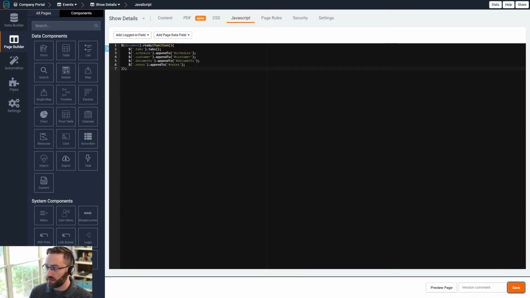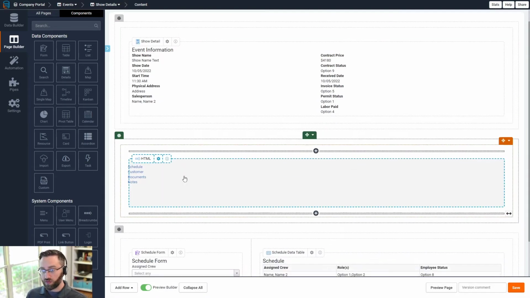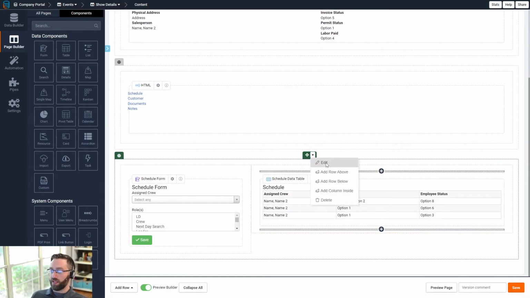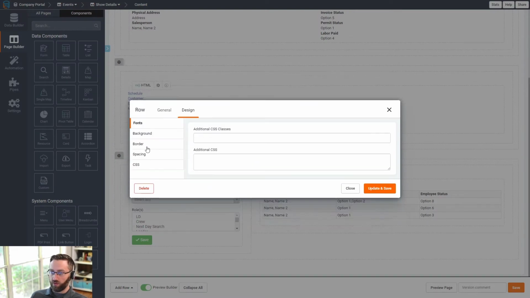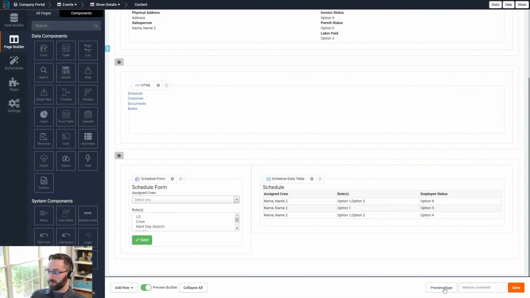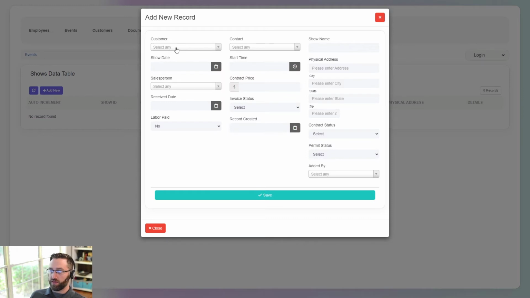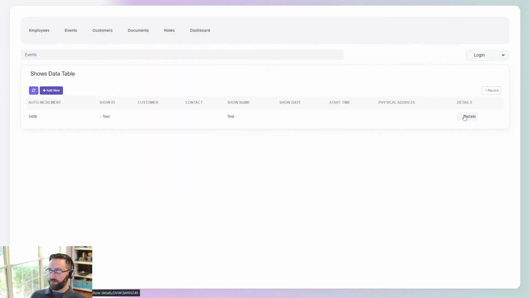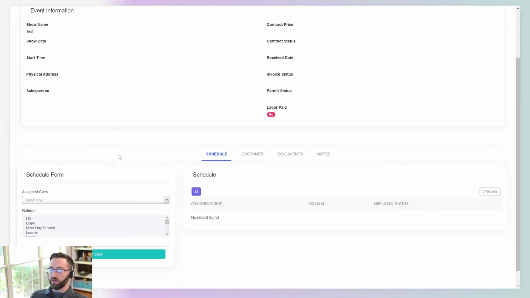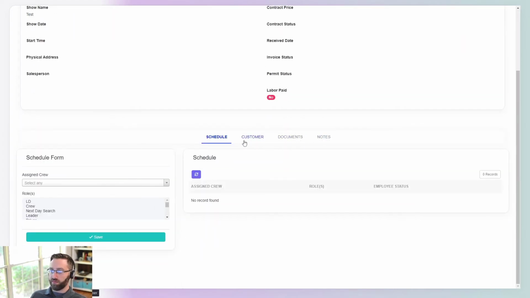Now the last thing we'll do is go into our page builder again and add that custom class to our row. So this is going to be schedule. Let's preview this page just so I can show you what we have so far. We don't have any events, so let's just add one now. Test. Here are the tabs that we just implemented.